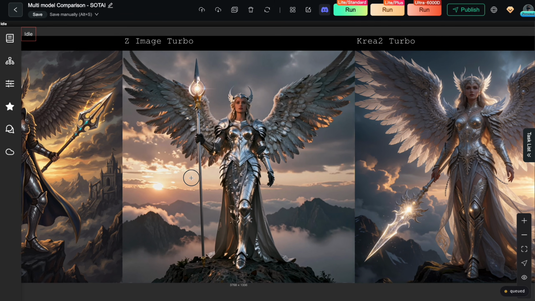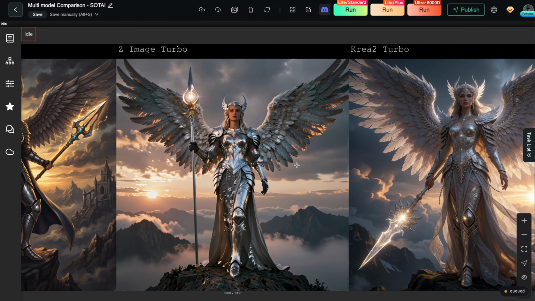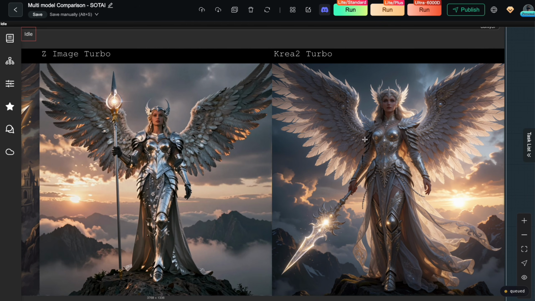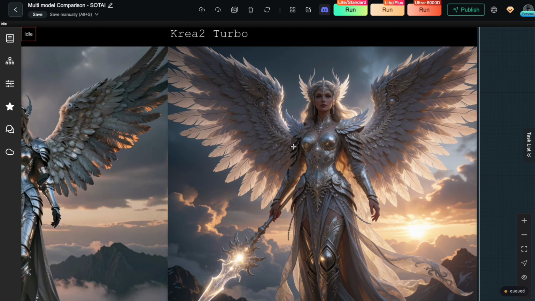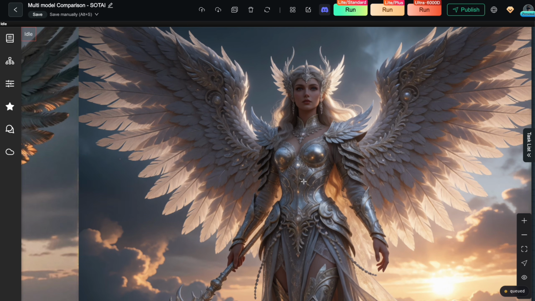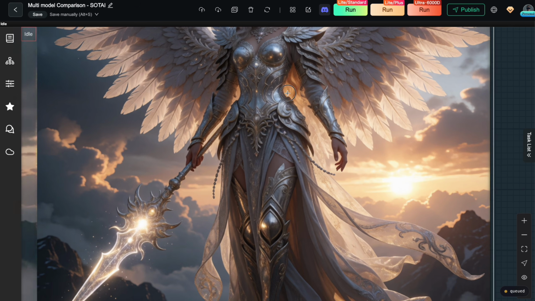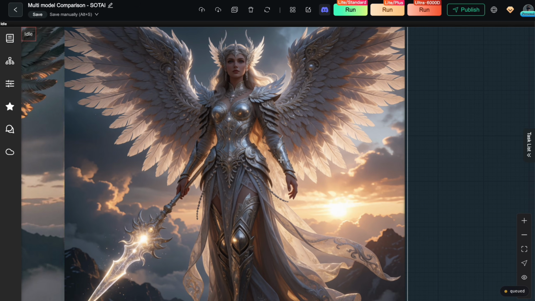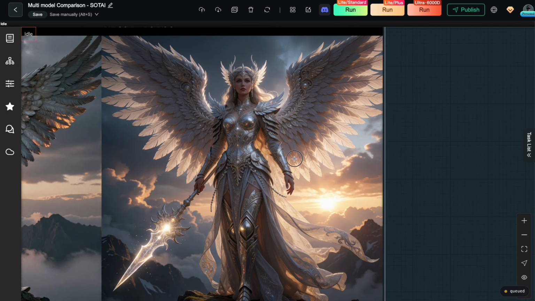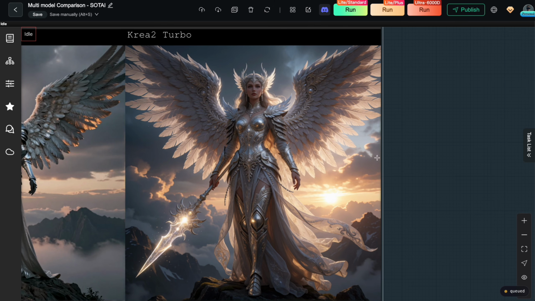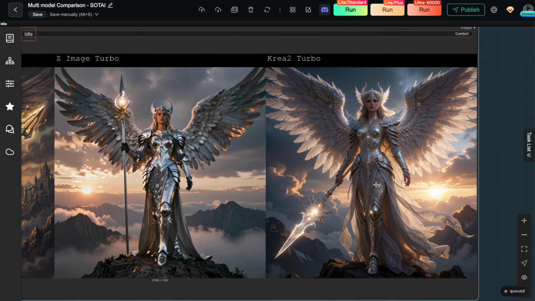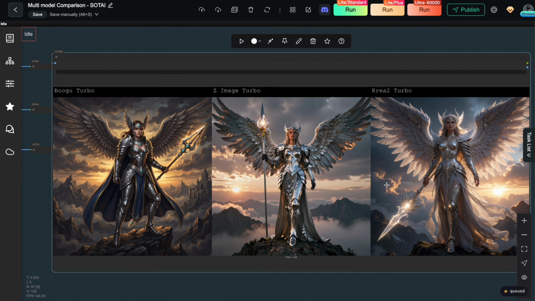Z Image performed better, showing much more depth, but placing it next to Krea 2 really highlights the gap. Just take a look at the intricate details on the goddess's wings and her ornate armor. Krea 2 renders every single element with incredible sharpness and richness. Every layer of feathers and every subtle engraving on the armor comes through crisp and clear. The aesthetic quality here is truly top tier. It's the kind of image you can use straight out of the generator without needing any extra retouching.